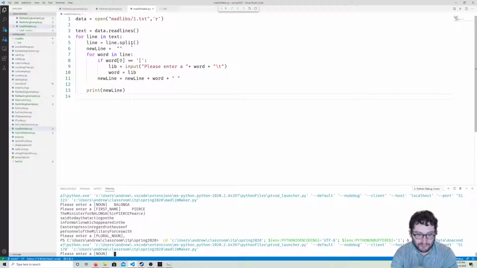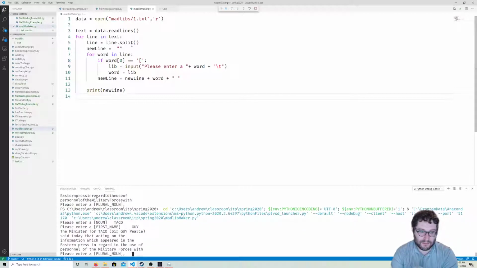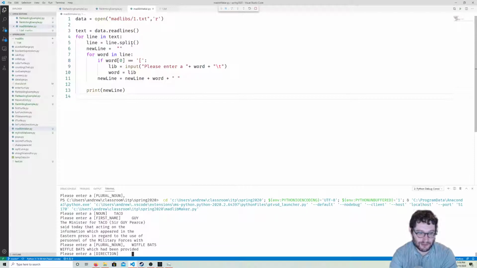Please enter a noun. Taco. Guy. The minister for Taco says, Sir Guy Pearce said today that acting on the information on which it appeared in the Easter Press, please enter a plural noun. Personnel of the military forces with wiffle bats should have been provided. Please with wiffle bats which had been provided.